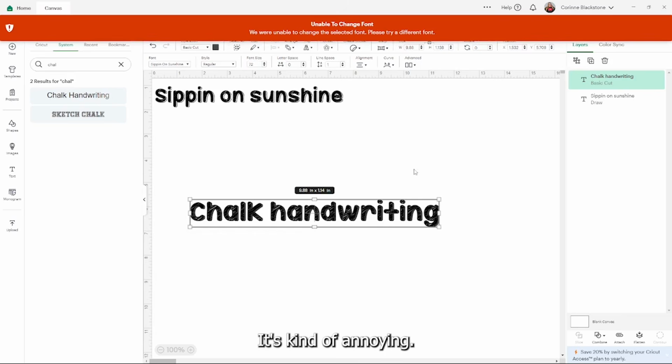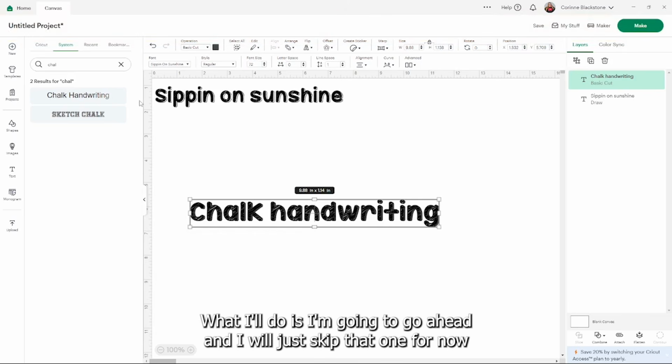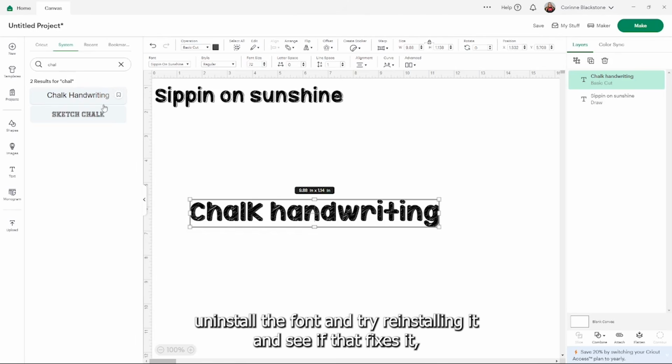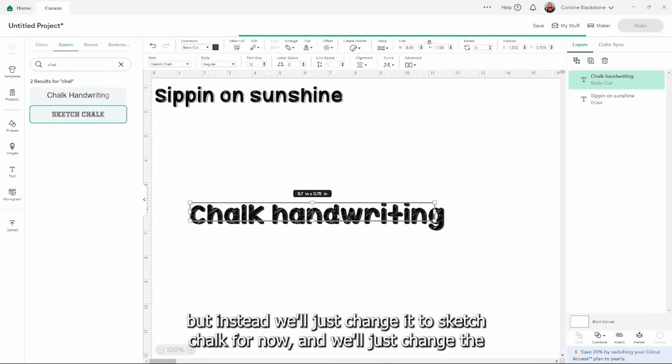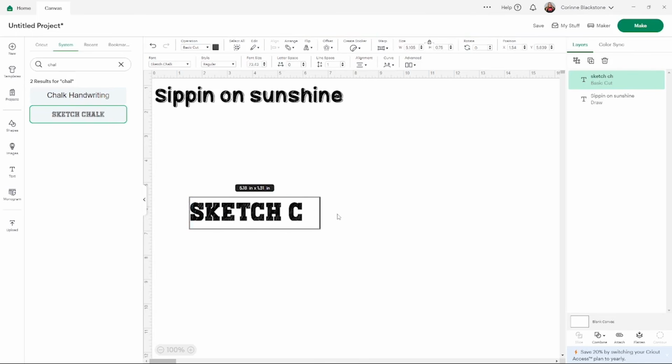That's kind of annoying. What I'll do is I'm going to go ahead and just skip that one for now, and I'll come back to it. But what I can do is go back into my computer, uninstall the font, and try reinstalling it and see if that fixes it. But instead, we'll just change it to Sketch Chalk for now, and we'll just change the name.